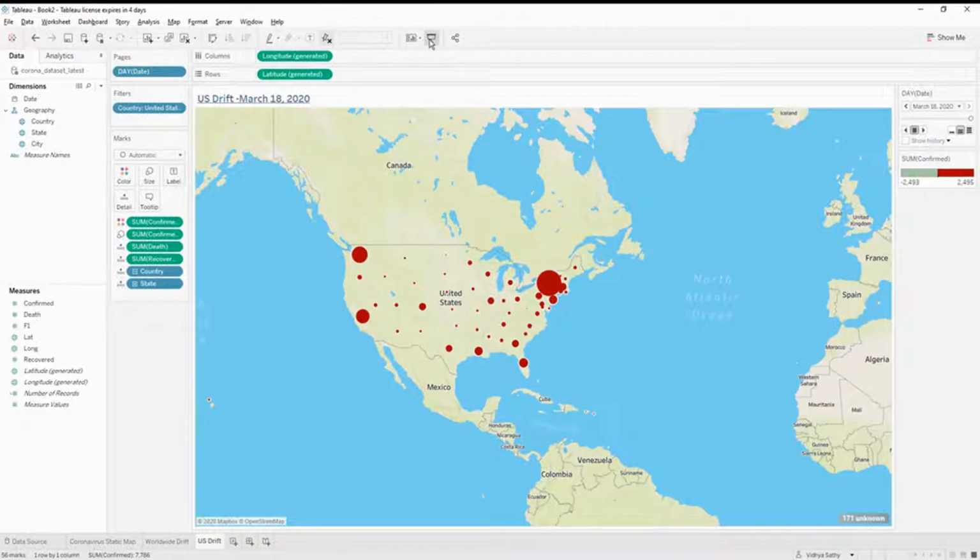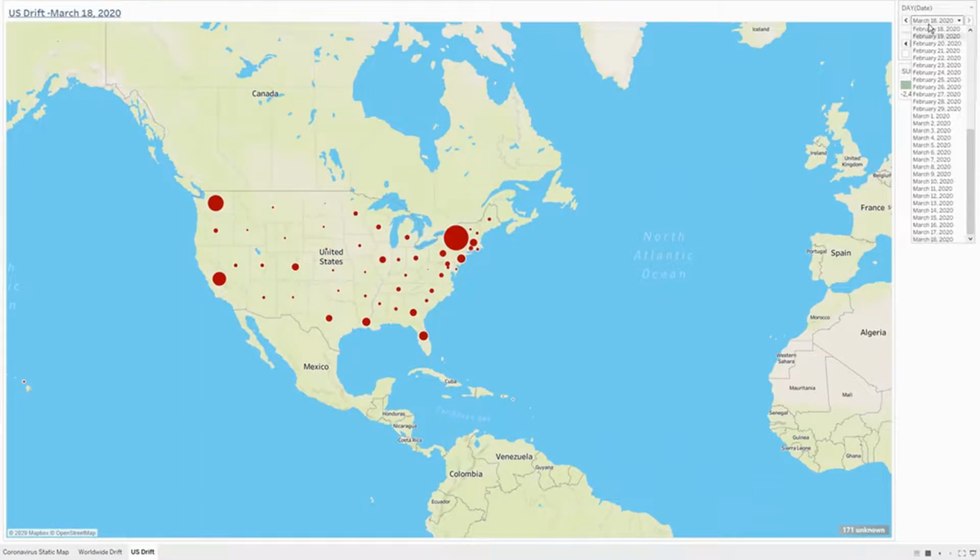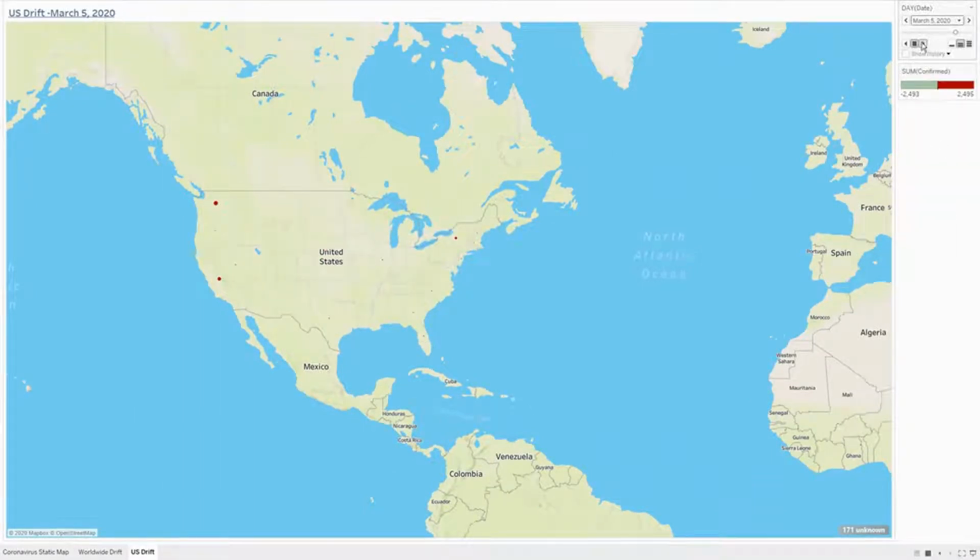And let's do a quick slideshow. I'm just going to start it from the 5th or something like that, because that's when the number of cases started coming up a lot. And let's do a fast one.